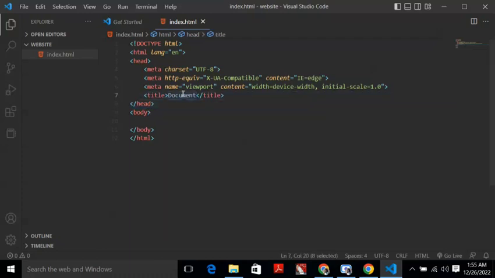Okay, so let's just call it registration page. Registration page. That's the first project we want to build.